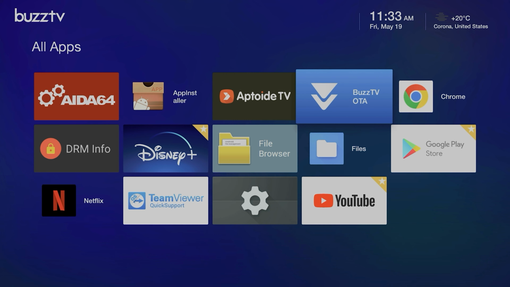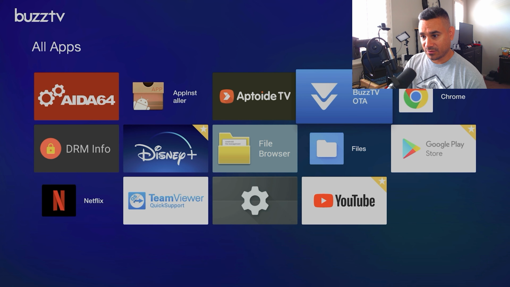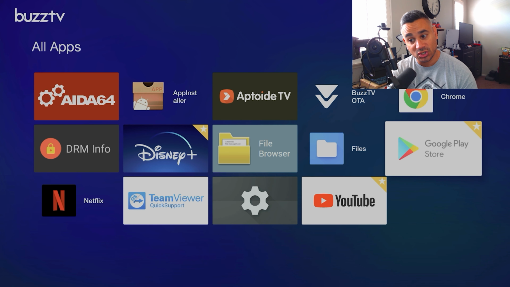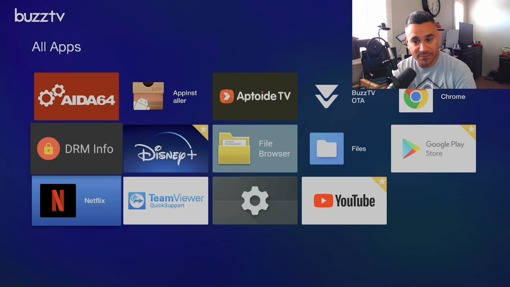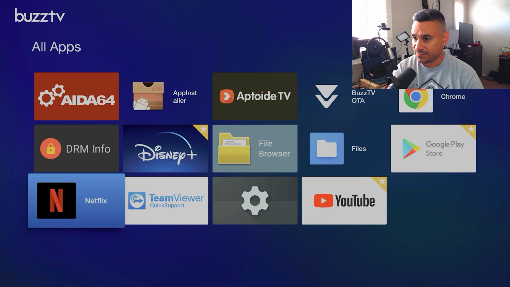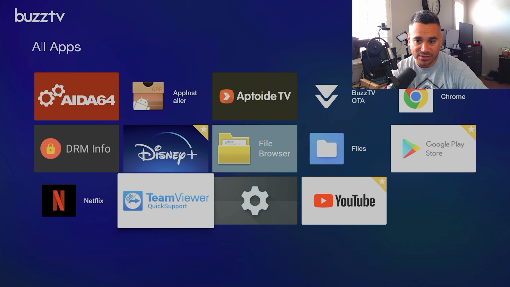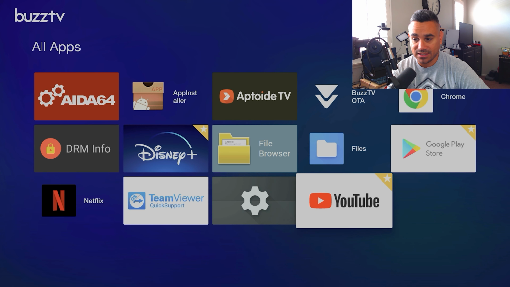You got Android TV, BuzzTV OTA, you do have Chrome, Google Play Store, and yes, you do have to log into the Google Play Store. Files, file browser, Disney Plus, DRM info, Netflix, which I don't think it shouldn't be in 4K, it won't be in 4K, it'll be standard. Team viewer, settings, and then YouTube.